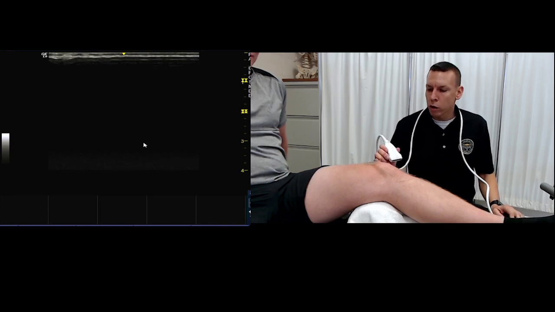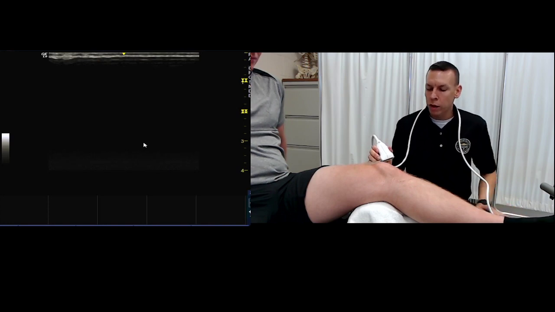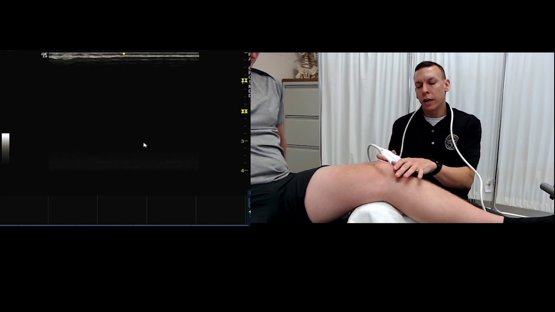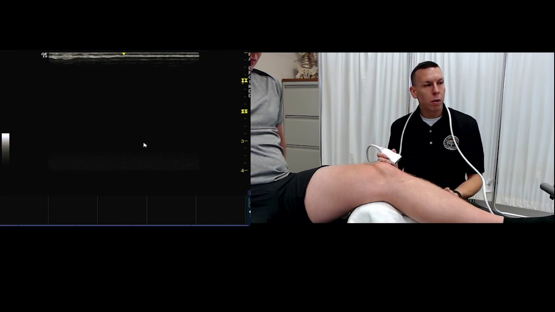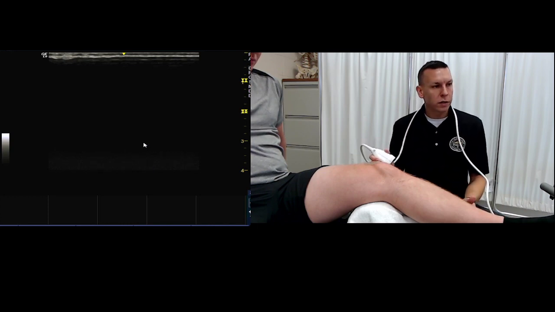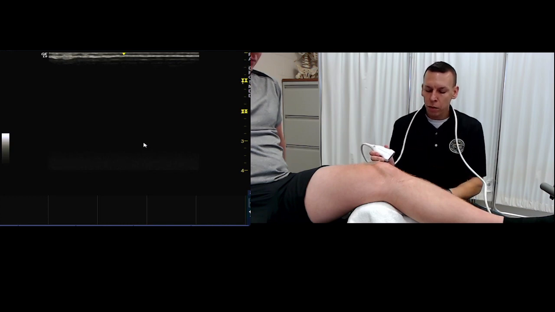All right, welcome to the scan along video for the knee region. In the knee region, we're going to break this up into anterior, medial, lateral, and posterior. We're going to start anterior and look at the common extensor mechanism.